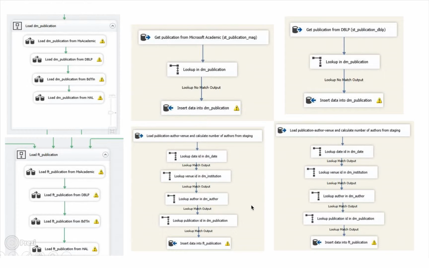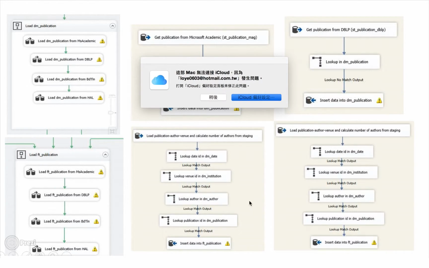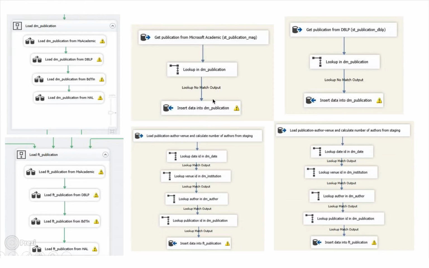So as in the previous case, we proceed with the next source. So let's say in this case, this chart corresponds to the DBLP. The data flow is pretty much the same. So in this case, we will load all the data that contains all the publication and author relations that are contained in the staging table that corresponds to the DBLP table, and so on.